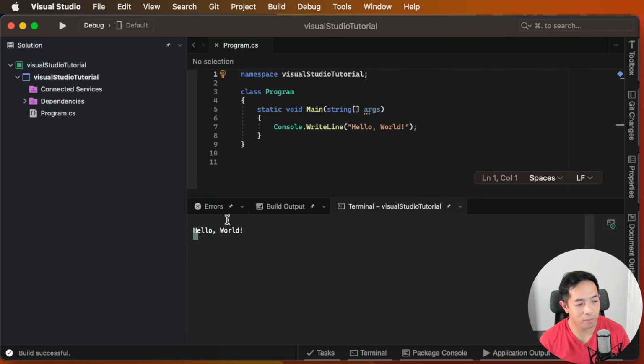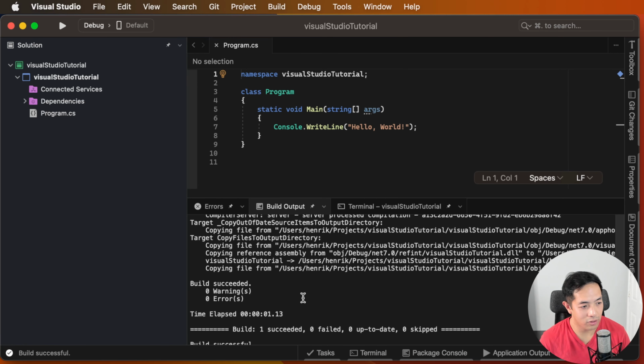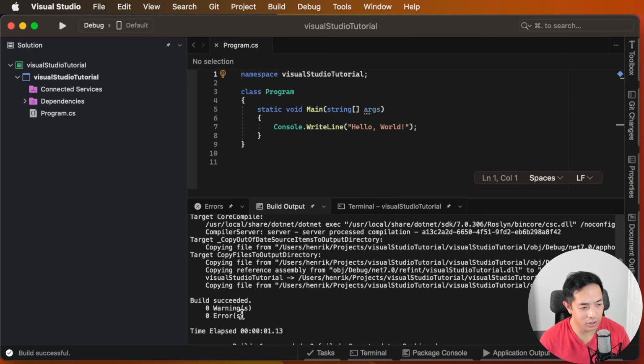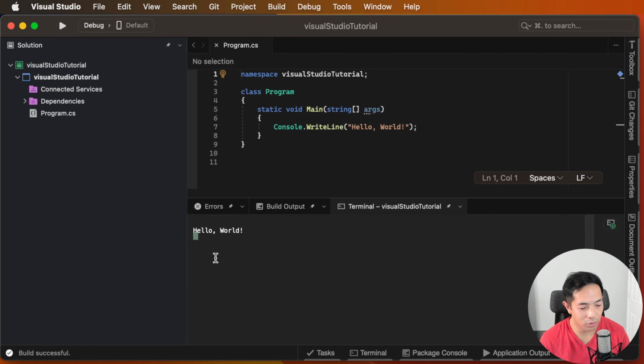So there are three panels at the bottom. There's the errors. This shows up when you have errors in your code. This is just showing you how it's building. See, it says build succeeded, 0 warnings, 0 errors. Then terminal will show you the output of your program.